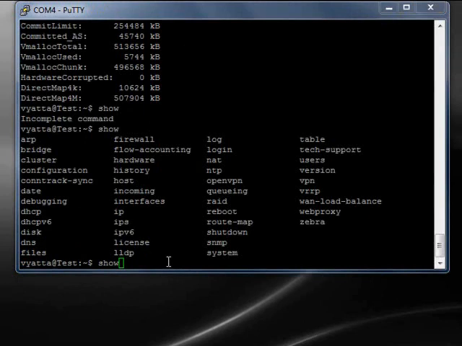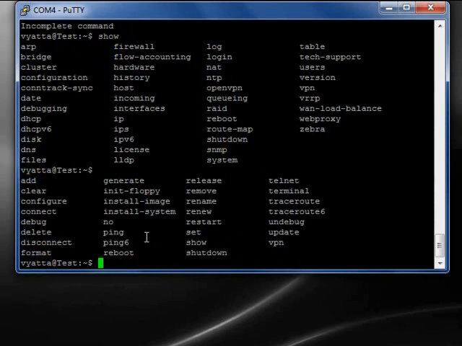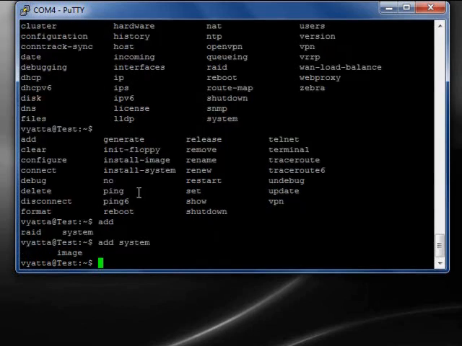Under the show command, you have many options available. Then other than show, there would be other commands that you can use. Here is the ping command to ping any other IP device. Here is the restart if you want to restart. Here is the telnet if you want to telnet any device. Here is the reboot, so you can explore many other options.